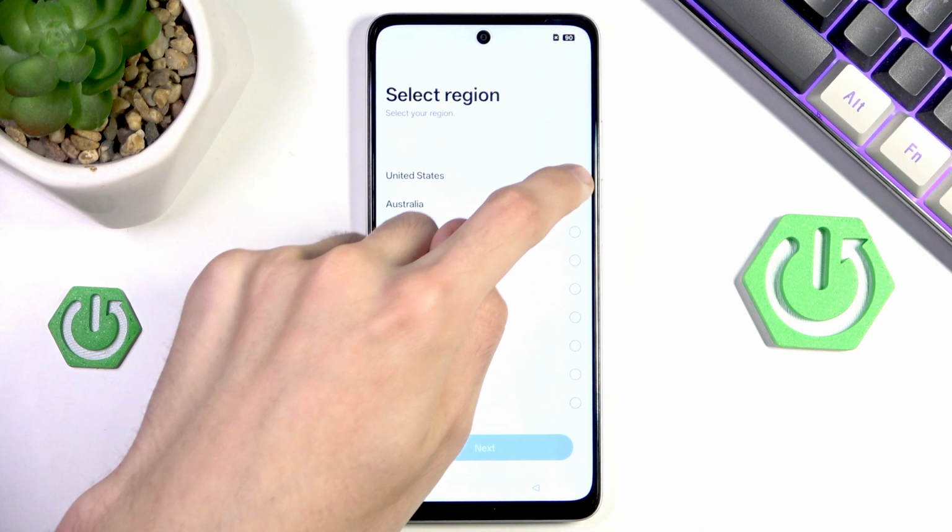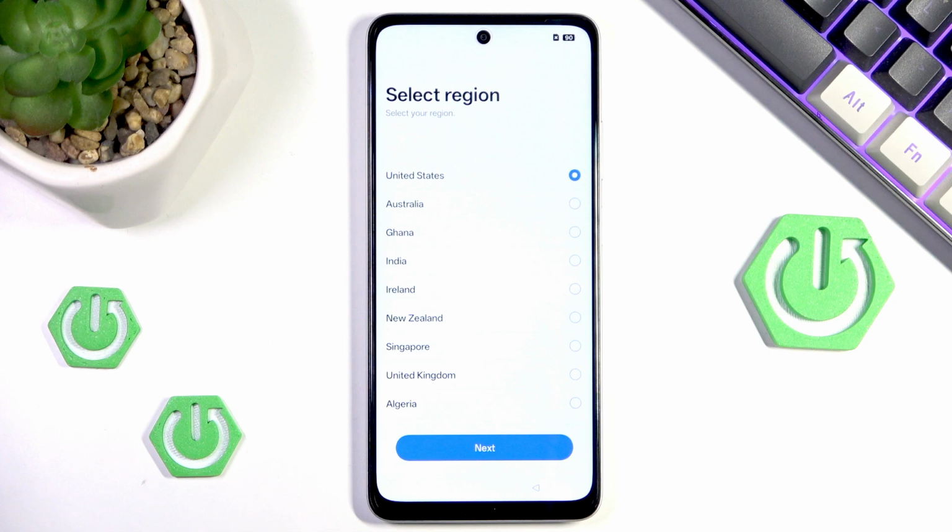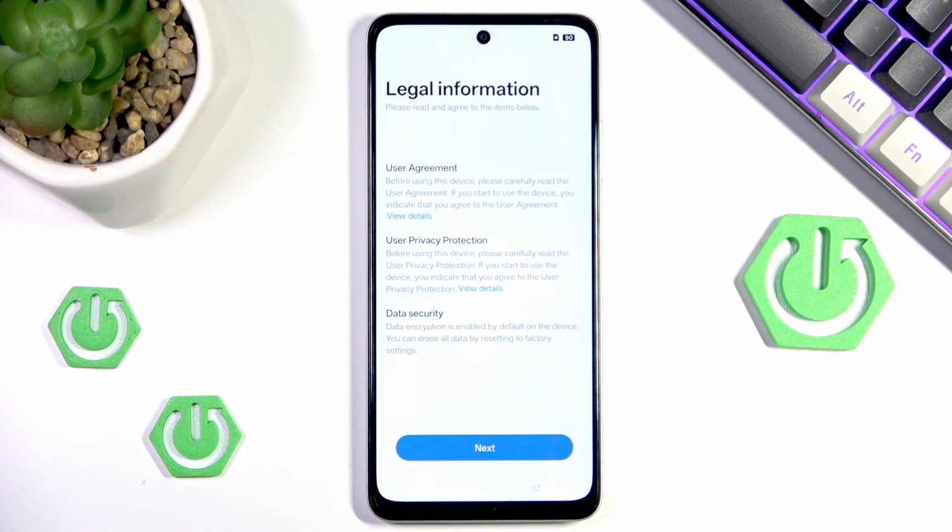I'm going to go with United States, even though this is technically a lie, since I am not living in the United States. So I can switch to United Kingdom, since it's less of a lie, because it's closer to me. It's not UAE. Never mind, let's just hit next. Now we need to agree to some legal information.